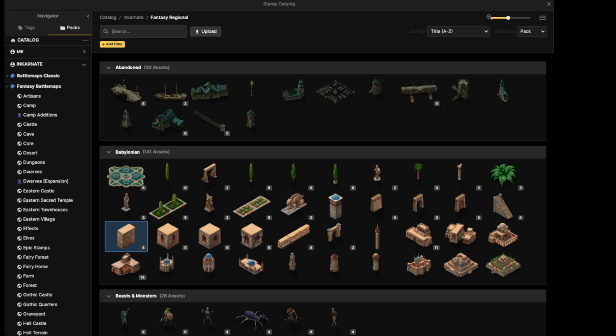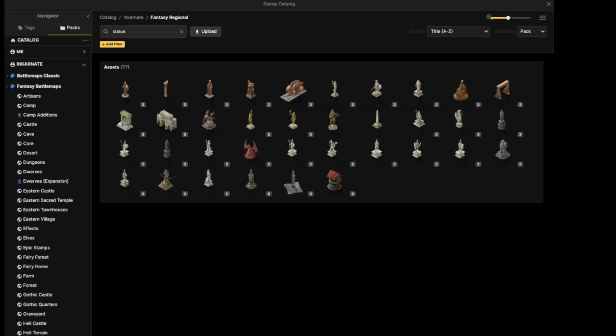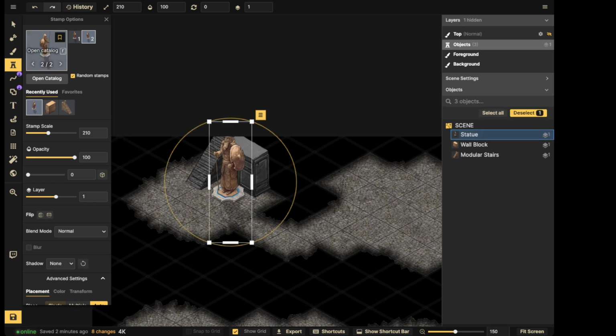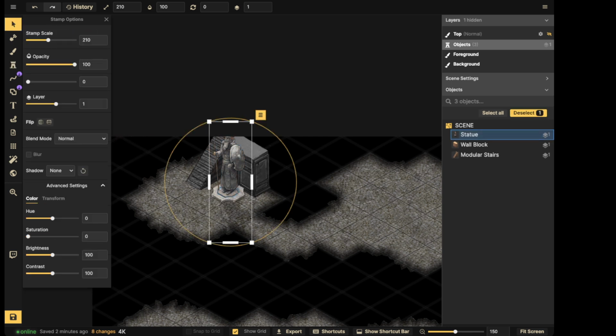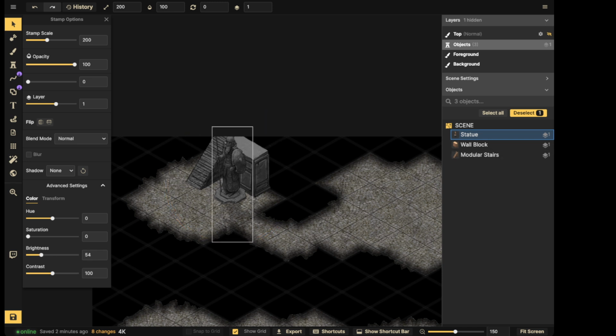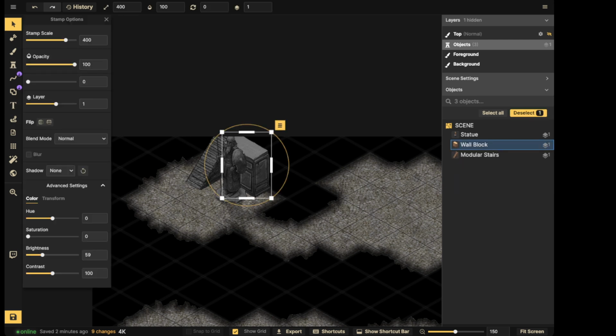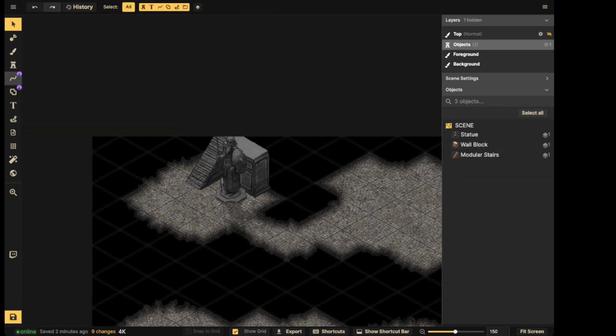And then we'll add a statue. I think a statue might look good. Let's see here, about that size. Looks good. This will give us something to work with. So we have a statue right there, there's a staircase.